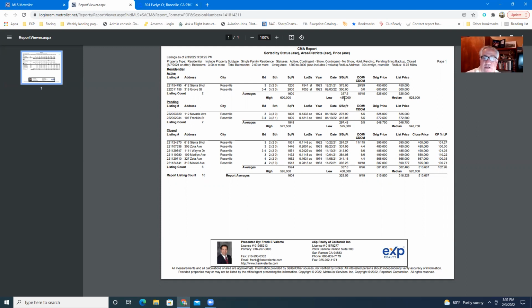So 337. Pull my calculator. We're at 1446. That brings us to say, we should be at least 485. Sometimes, again, that's not a good number, but it'll give you some trends and help you bracket what you're doing. This is the days in the market.